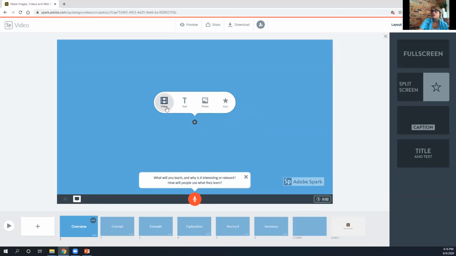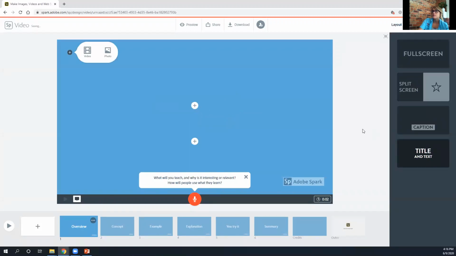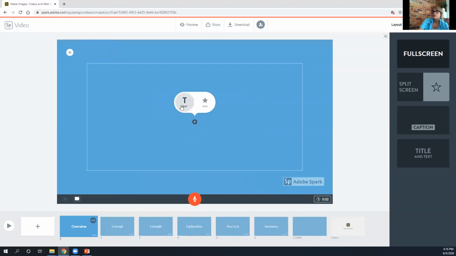So if I wanted to add a title screen, what I would probably do is do title and text here. So you've got some different layout options off to the side. So you can do full screen, which would just give you one option. You can add your text. You can add an icon here.